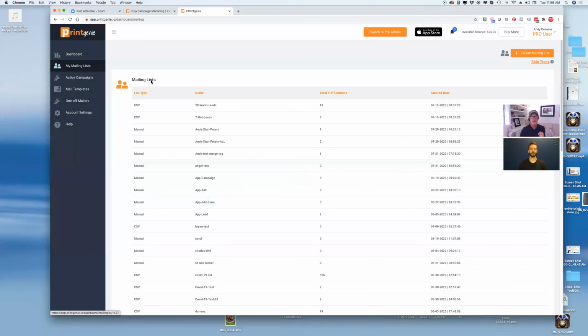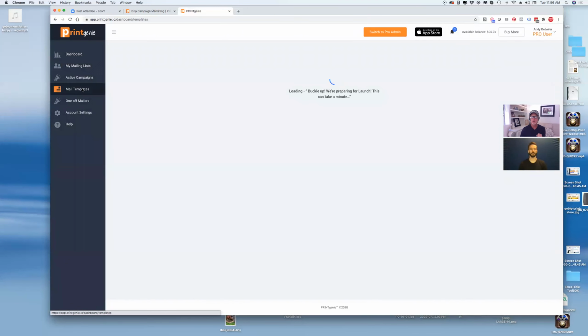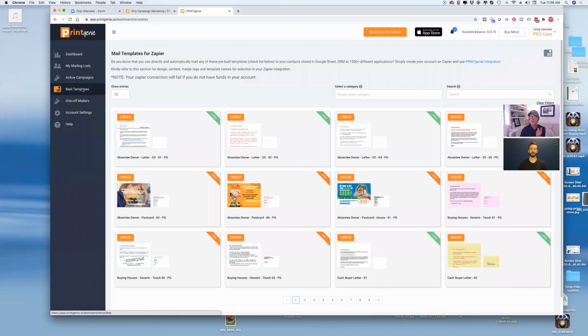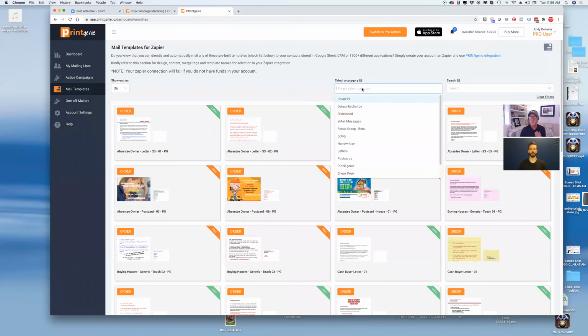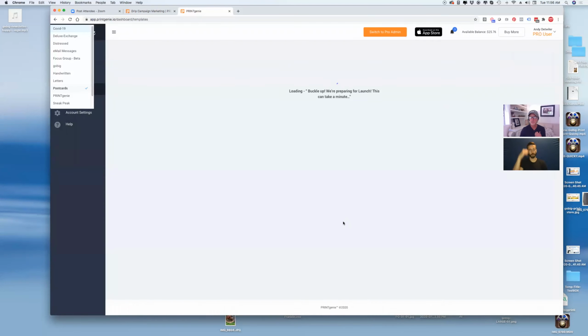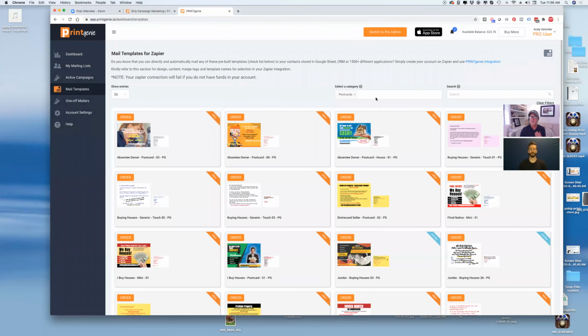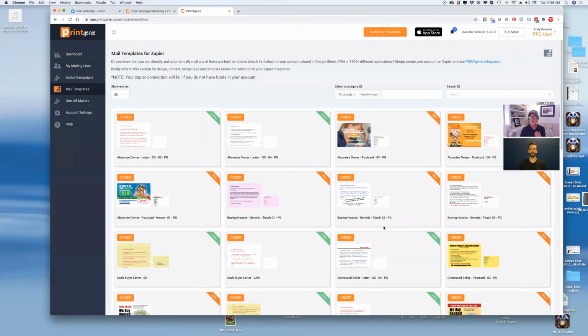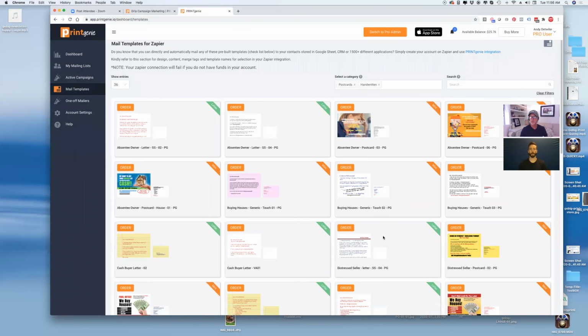So now that we got the data there, generally there are two functions that are going to happen. We've pre-built 100-some templates for you to use, postcards and letters, and we're just showing you right here. If I click on this show entry, I'll just pick 36. You can then further define it by saying, I'm only looking for postcards, and only postcards that happen to be handwritten. And then there's all your postcards.